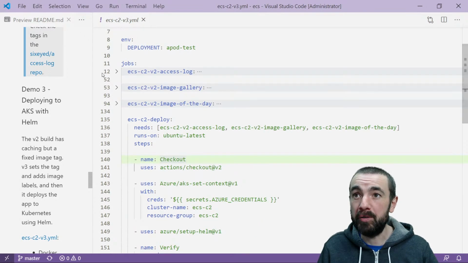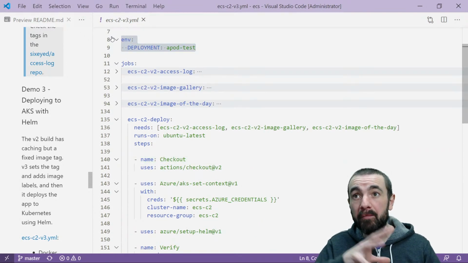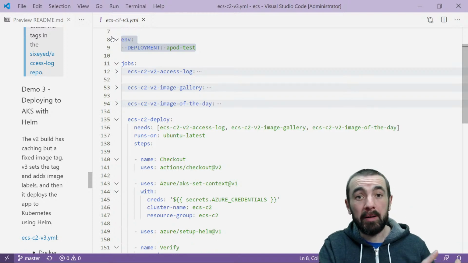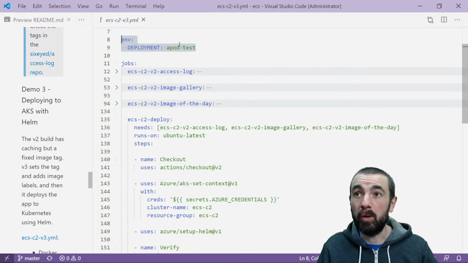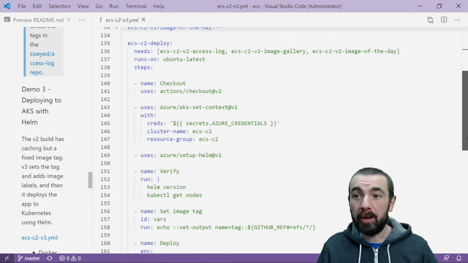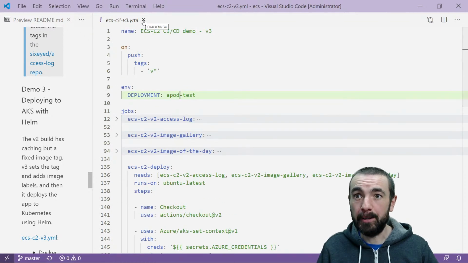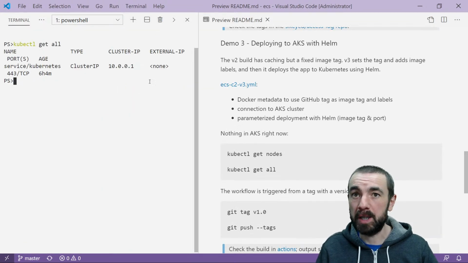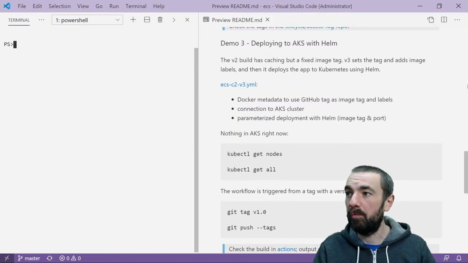The deployment name that I've used up here, I can specify my environment variables at the workflow level, so all the jobs can work with that. So I'm going to be calling this apod test. Okay, so I think I'm going to kick that off now, and then we'll go and look at how the Helm stuff works, which will just fill in the last few gaps, hopefully.